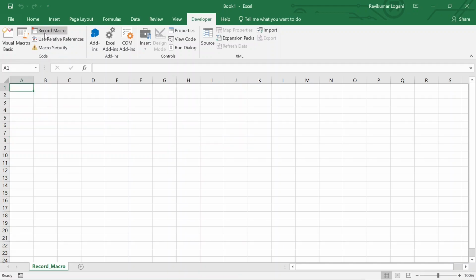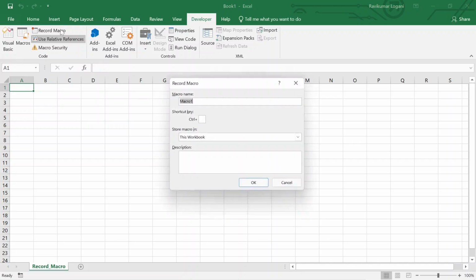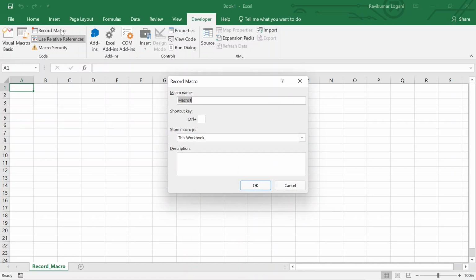So we use this record option to record macros, and before that we have to set use relative reference and start recording our macro. So I am recording this macro to color the cell. I'll use the name as color, and since all the keys are by default occupied by Windows, we'll use Shift plus C. This macro is used for color.